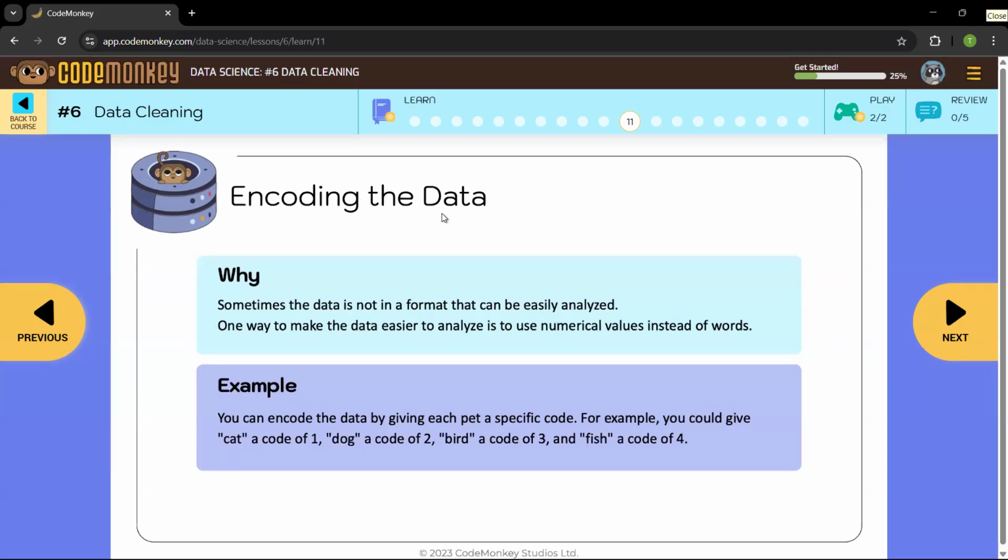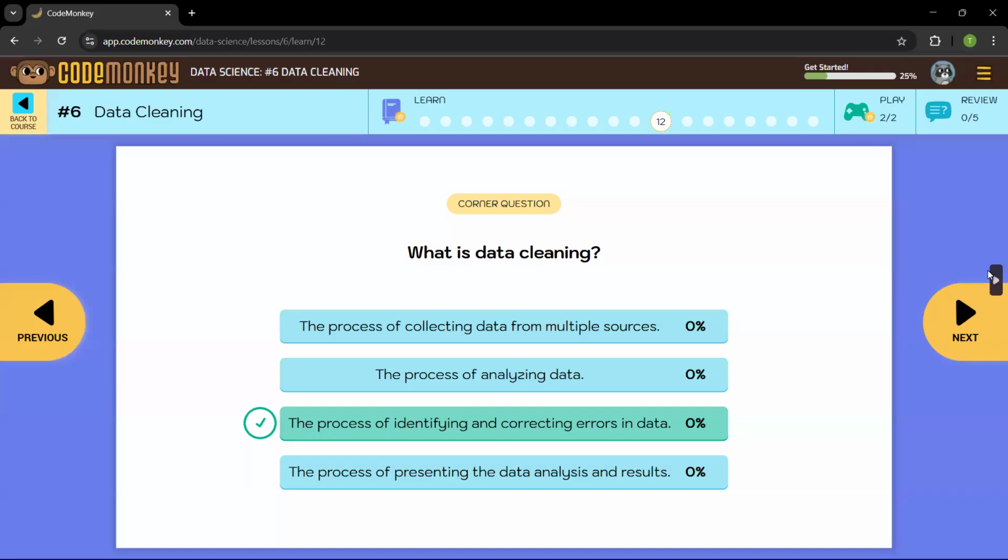You can encode the data, because computers really love numbers. So for example, cat gets number one, dog gets two, bird gets three, each assigned a number so that they can better understand it. That is encoding the data, and its importance. Now data cleaning.